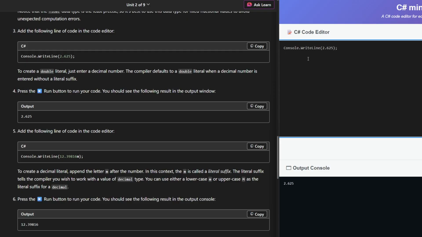If I put F, will it break it? No, it still worked. Interesting. So does it turn into a float or a double? Confusing, right?